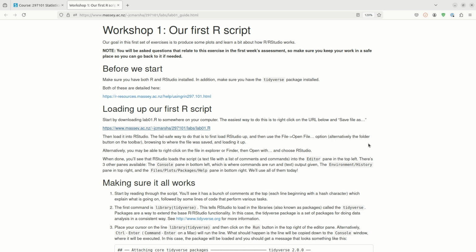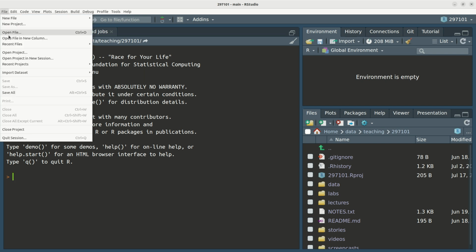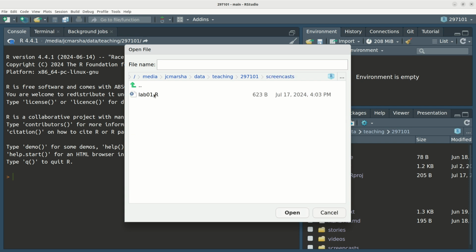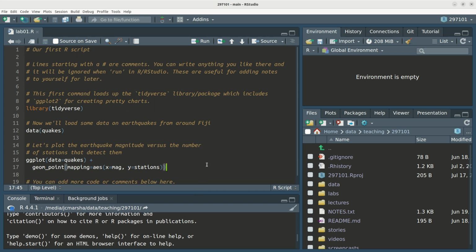Okay, so that's saved that file onto our computer, and now I'm going to go into RStudio, which is this here. Okay, so I've just loaded RStudio up, and then I'm going to go to File, Open File, and I'm going to browse to that location, which I'm already in, and go to Screencasts, and there's the file there. Okay, and there it is.